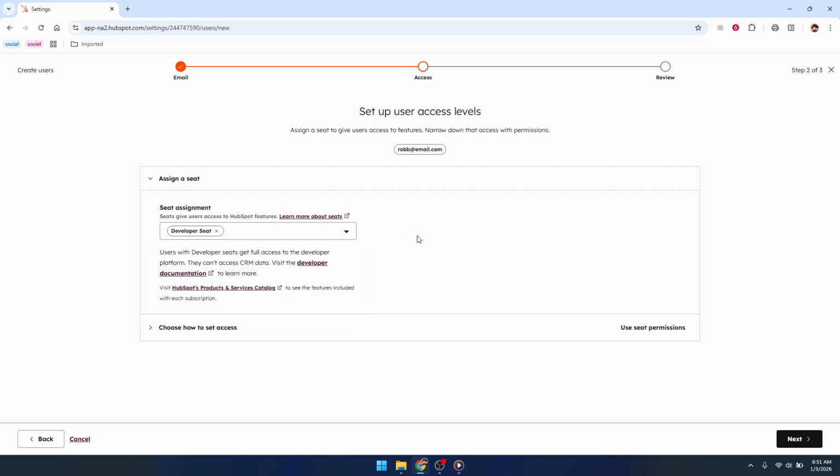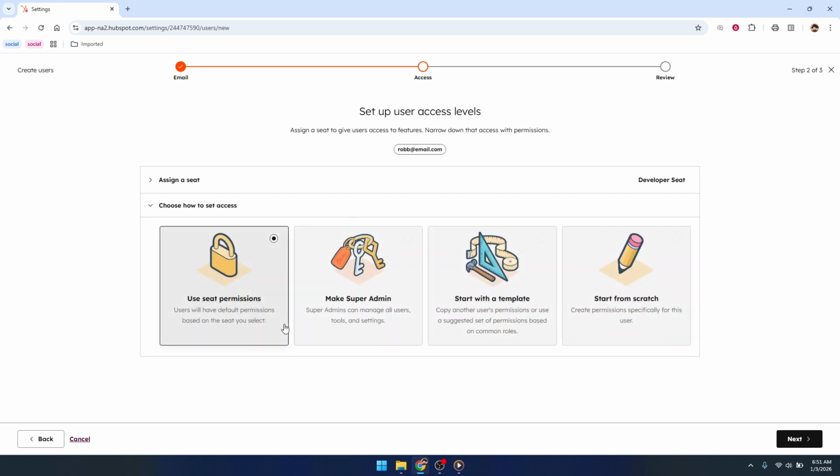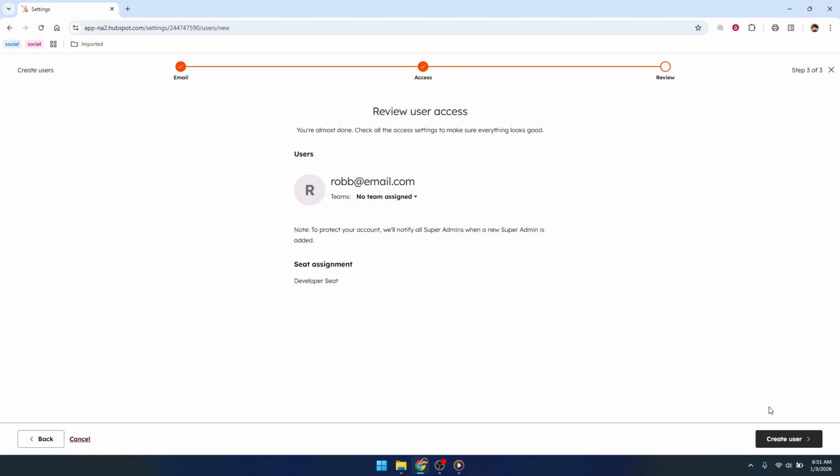After you choose your method, you'll see all the permission toggles for tools like CRM, marketing, sales, and other areas of HubSpot. Take a moment to think about what this person actually needs to do. For example, a sales rep might need access to contacts, deals, and tasks, but not necessarily to high-level account settings. Turn on only the permissions that match their responsibilities. When you're done configuring everything, click Next.